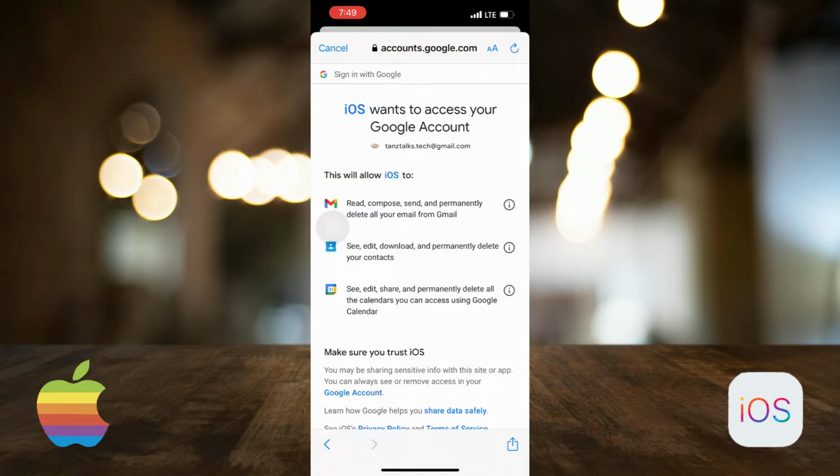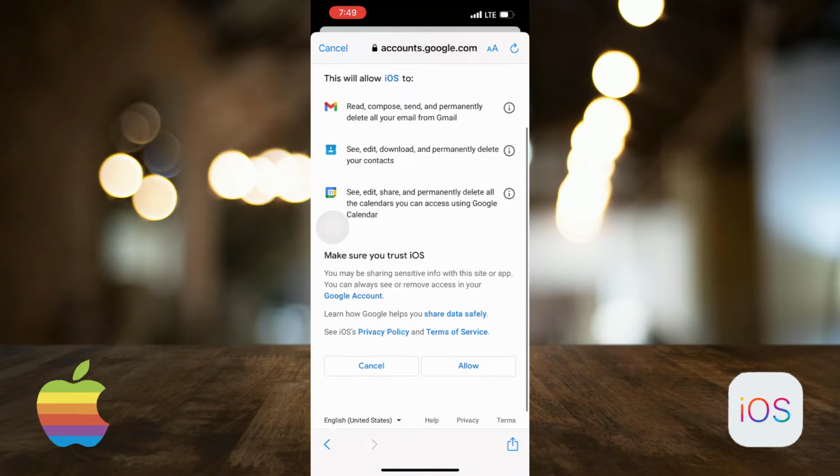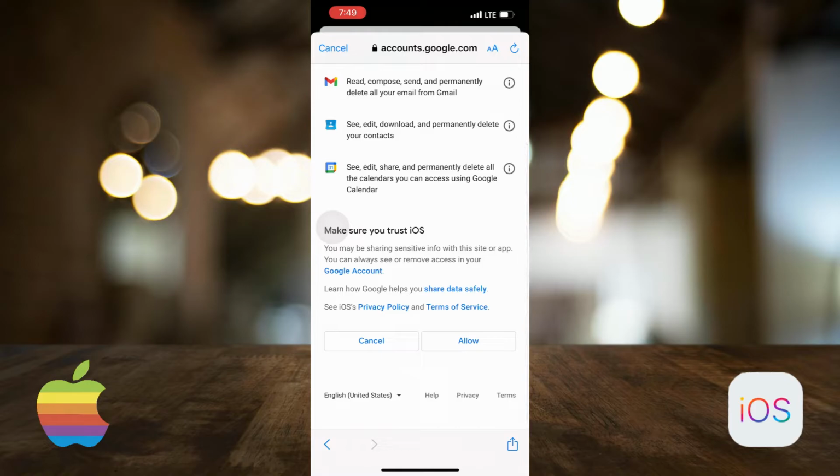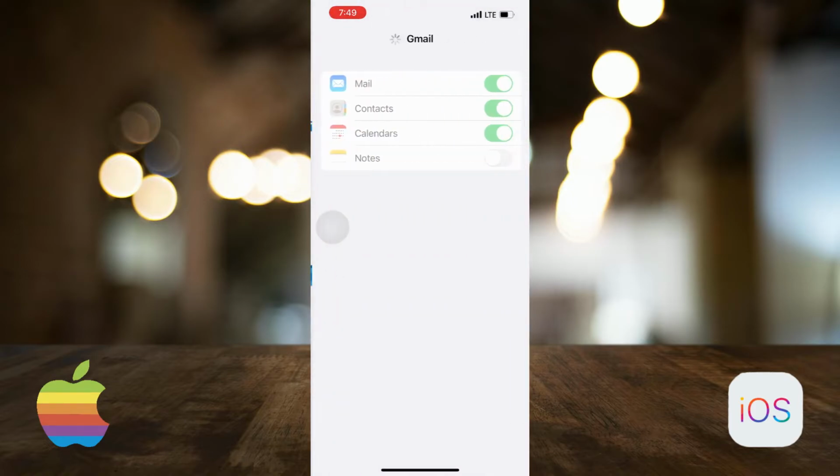Then the iOS wants to access your Google account, so here we can just allow it. Alright. Then the email account will be added to the mail app.